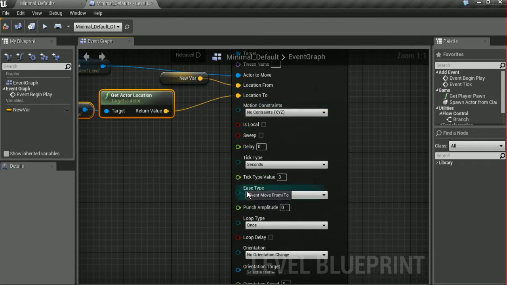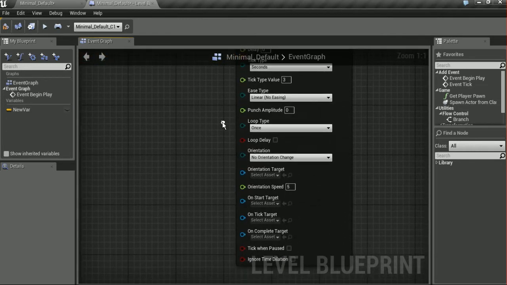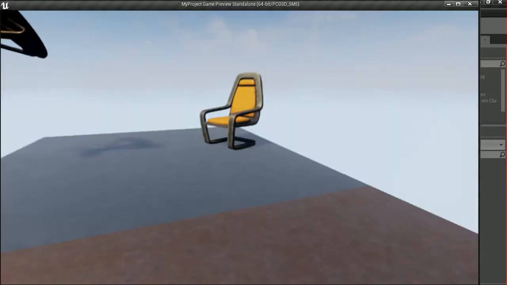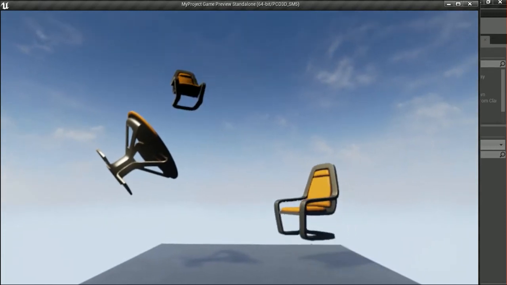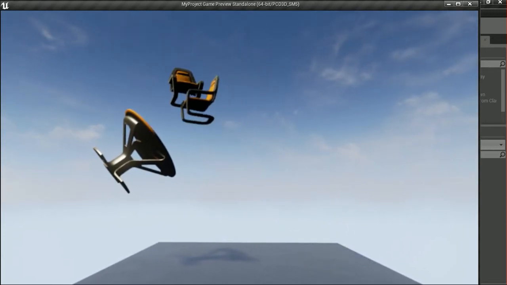Ease types I'm going to do in a separate video because they're used in every single tweening type except for the tick types. So I'm going to skip them for now, but we'll get to them. Then there's loop type. It will play once by default, but you can make it happen over and over again by choosing rewind. Whatever parameter you pass in, it will snap back to and then do it again.